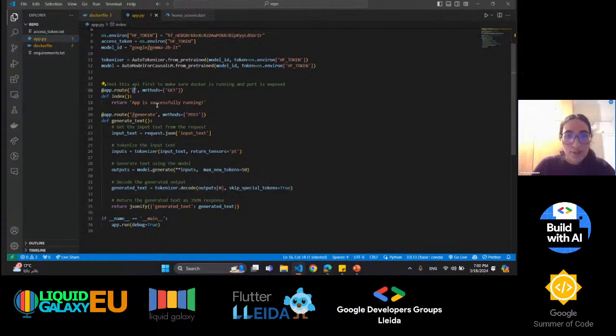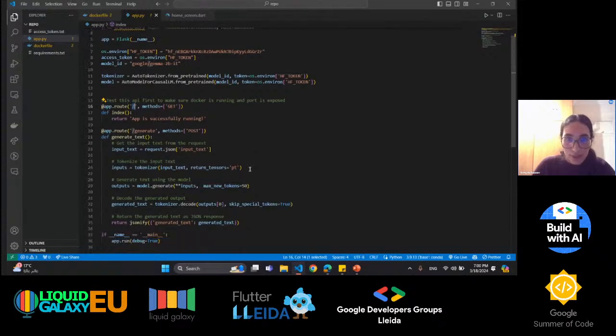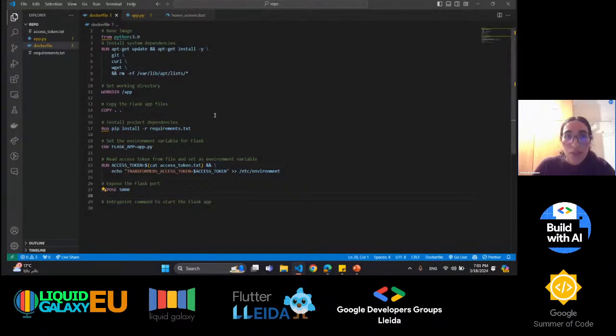The first endpoint is just to test that the app is running successfully. The second endpoint is the one where you give it the input text that you want to give to your model, and it generates the output for you. So it's a very, very simple Flask application with two endpoints. So now we want to make our Docker file. To make our Docker file, the first thing we need to do is, I was writing this before the screen was visible, so I'm going to explain again what I wrote.